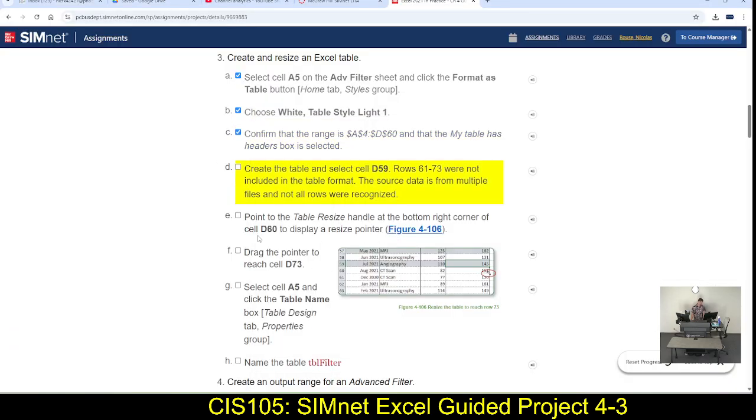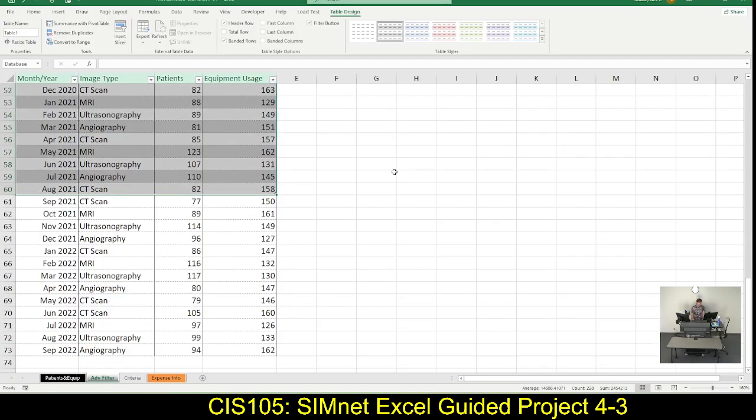So we're now going to go to cell D59. Wait, we're not going to D. Oh, okay, they just want you to click on D59. Right, so click once on D59. They just want you to make sure that you see this little thing in the bottom right corner of D60, right here. You see that little blue thing?